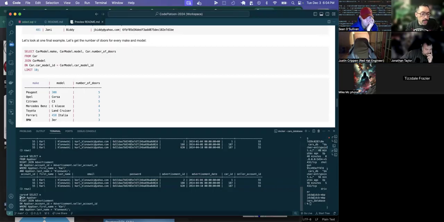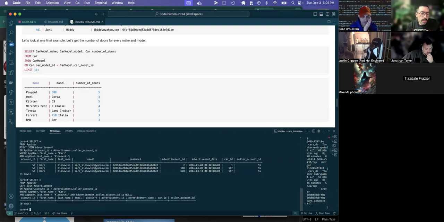But now with this syntax, we can exclude certain results, right? So let's say we want folks that are only in the left table, but not in the right. We do this exact same thing, but we add another clause where first name is Carl, last name is Klanowski, and advertisements seller account ID is null. And now we get nothing because he does exist in the second table and that disqualifies him from our query.